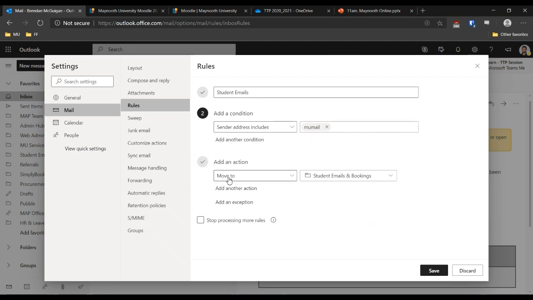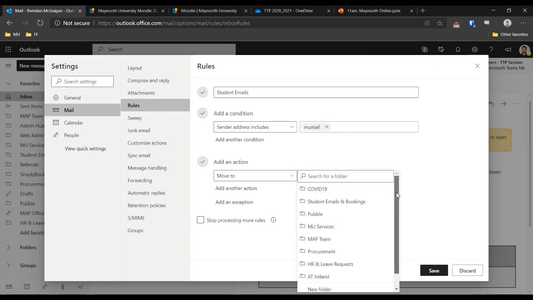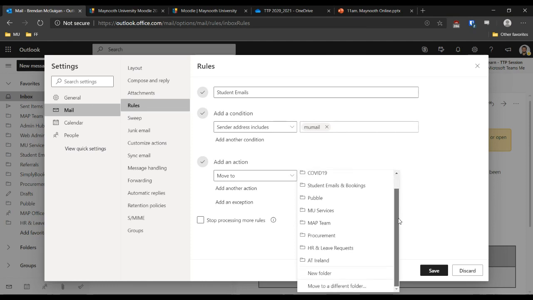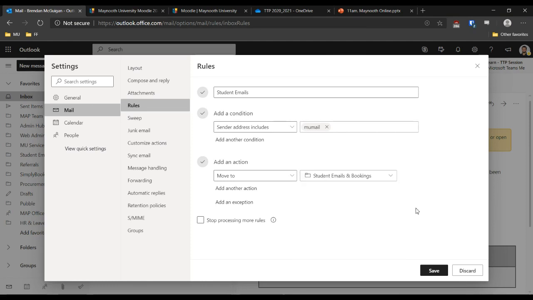I've requested that Outlook will move this to the student emails and bookings folder. You'll see here, I can add it to any of these other folders, or I can actually create a new folder directly in this rule. So you don't need to create a new folder outside of this rule and then go in and create the rule. You can actually create the folder during this.